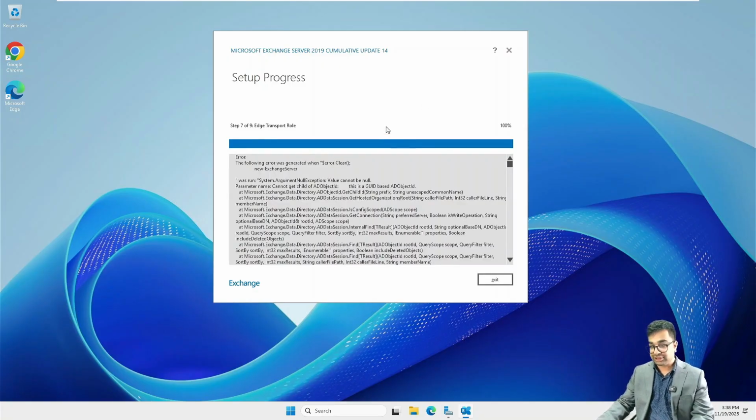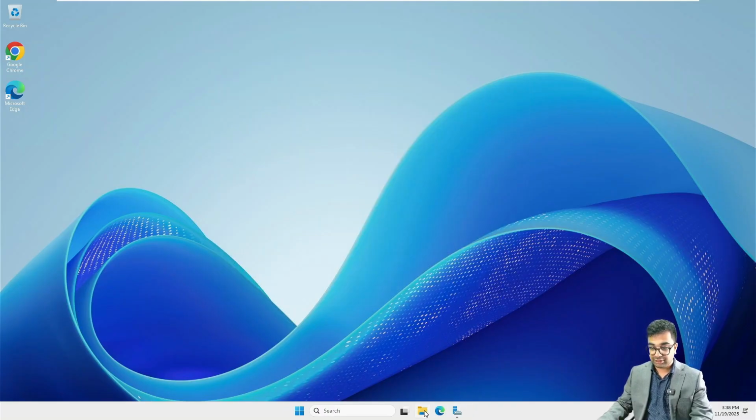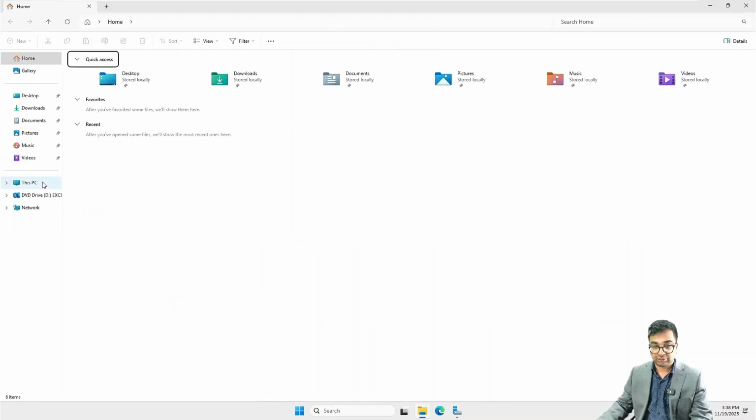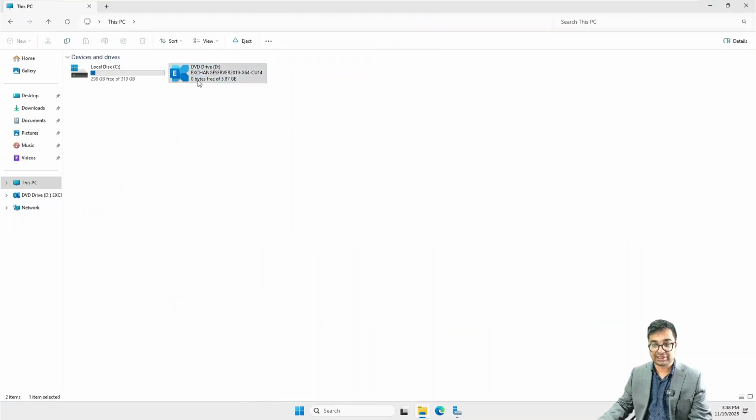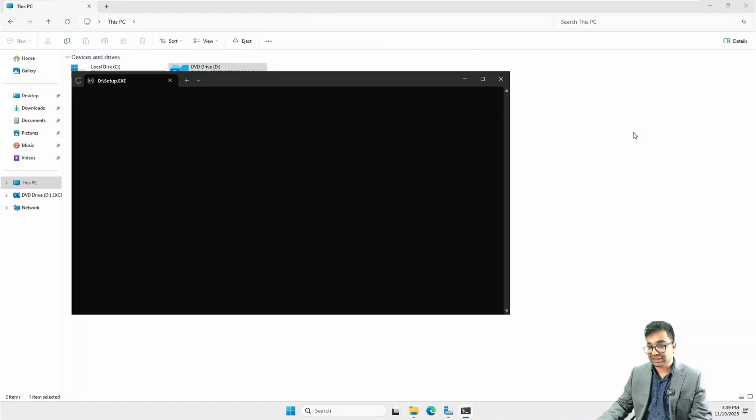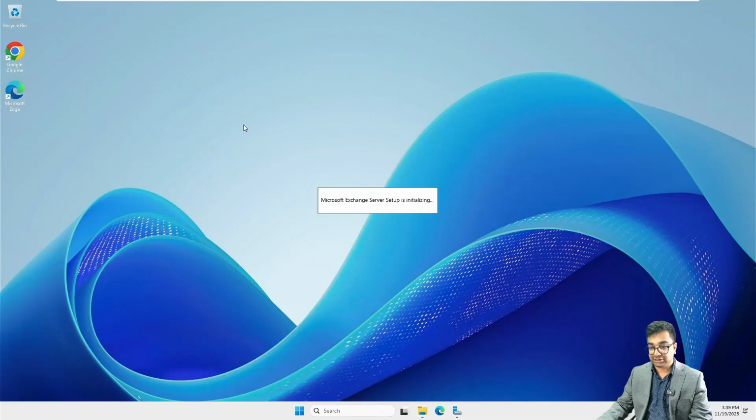And just like I predicted, as you can see here, on step 7 of 9, there was an error. So no need to panic about it. Just click on exit. Go back to your file explorer. Go to This PC. Right-click DVD drive D. Click on the option install or run program from your media. When you select that, the setup will automatically open again.